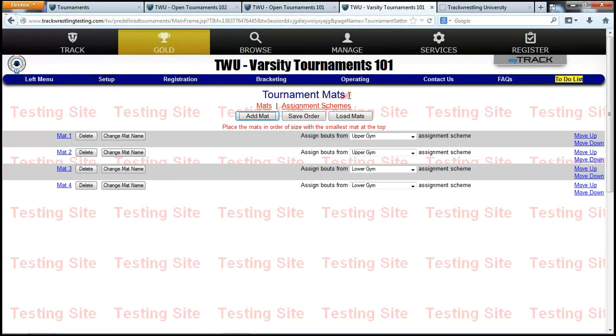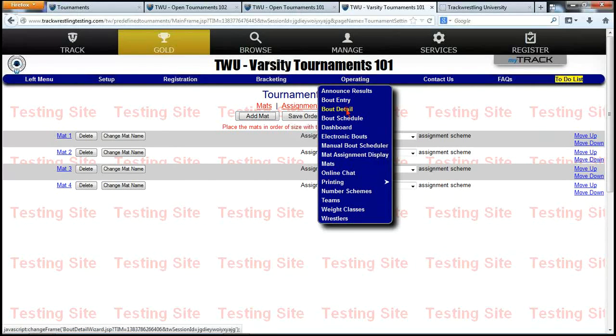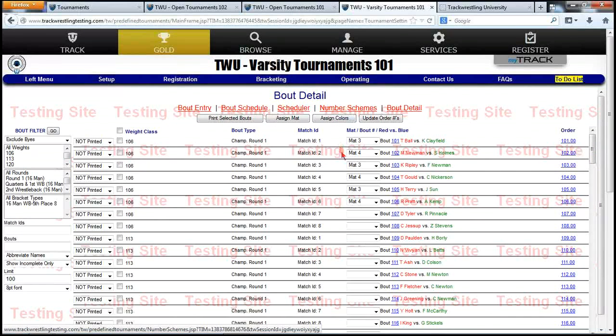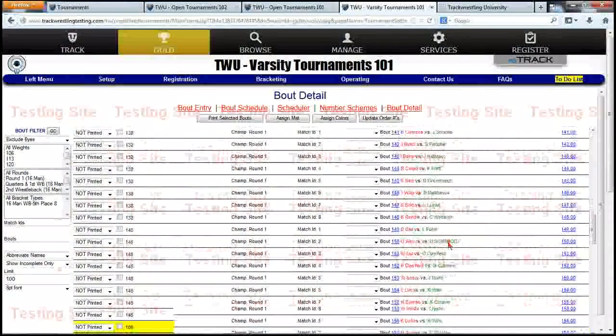If I go into my operating and I go to my bout detail. So again, operating, I go to bout detail, and now you'll see here that at 106, again, these are my lower weights, and these were mats 1 through 3. I think I said these were the lower gym. They're going 3, 4, 3, 4, 3, 4. As you recall, I specified that I'm going 3 deep. So at mat 3, I have this bout, and this bout, and of course on mat 4, this one, this one, and this one.